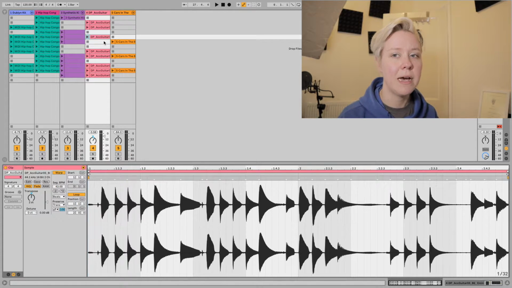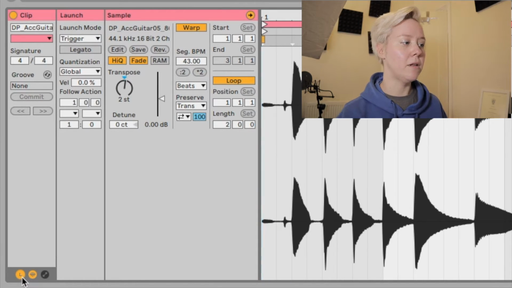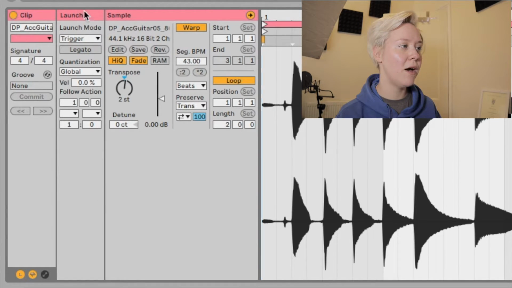There are actually different ways of launching these clips. I double click one of the guitar parts and I go to this window. From here I go to the little button on the left lower corner that says L. I click that and we get this launch window.